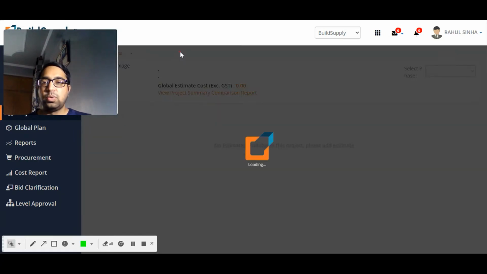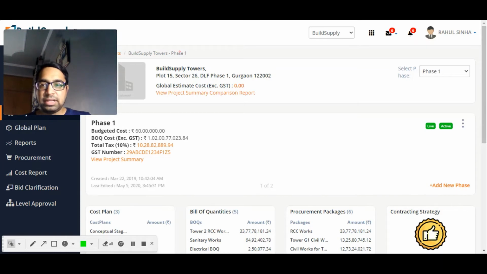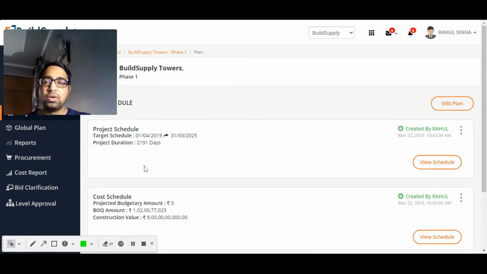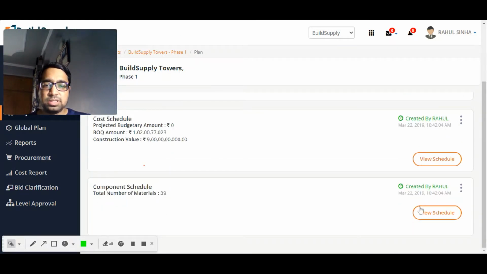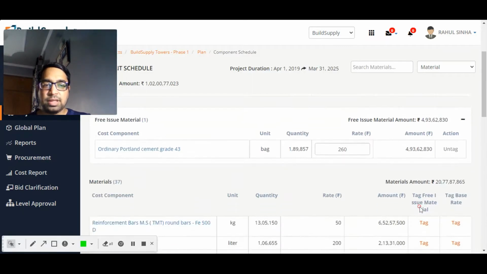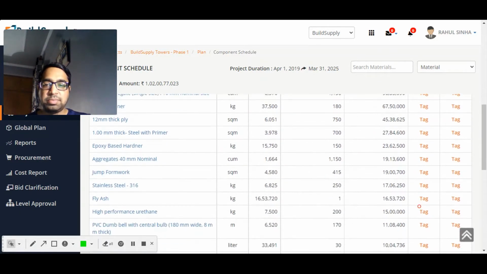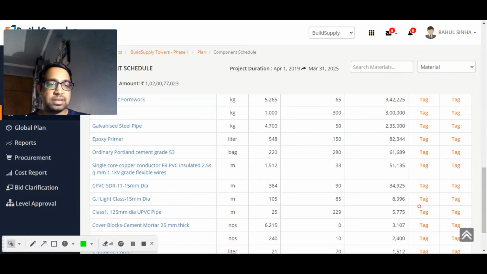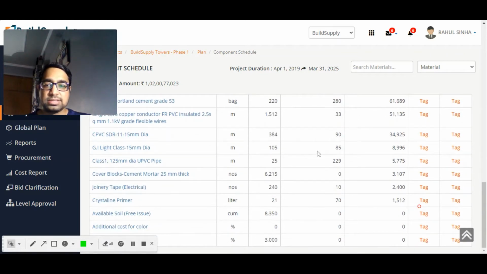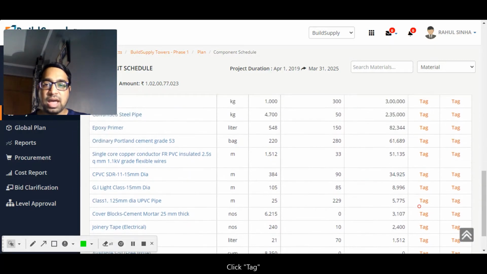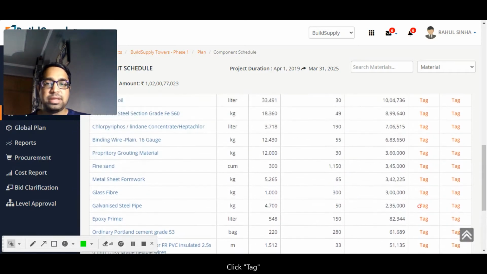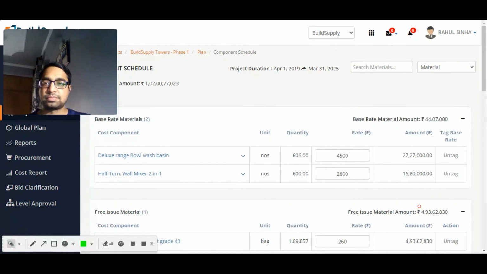So it's very important to decide the materials which will be the base rate materials and free issue materials. Let me go back and tell you how to mark a material as a base rate material. So when I go into the component schedule, and I have the total list of materials, there is a tag on the right hand side available, tag free issue material and tag base rate material. So I'll see all the material lists. And if I find that any material has been missed out as a free issue or as a base rate, then I will add that into base rate or free issue material.